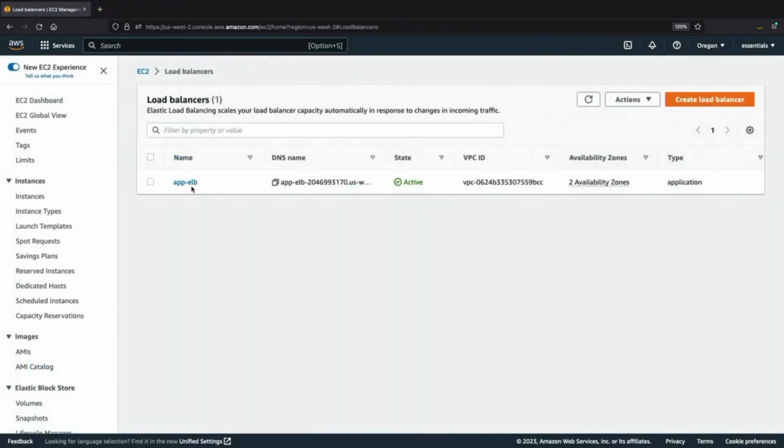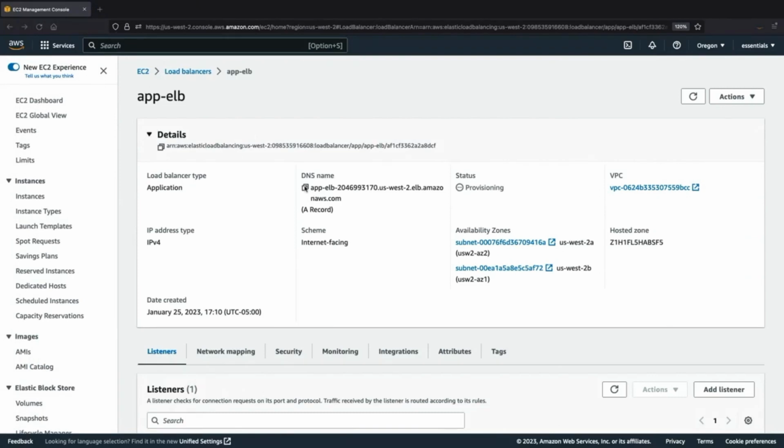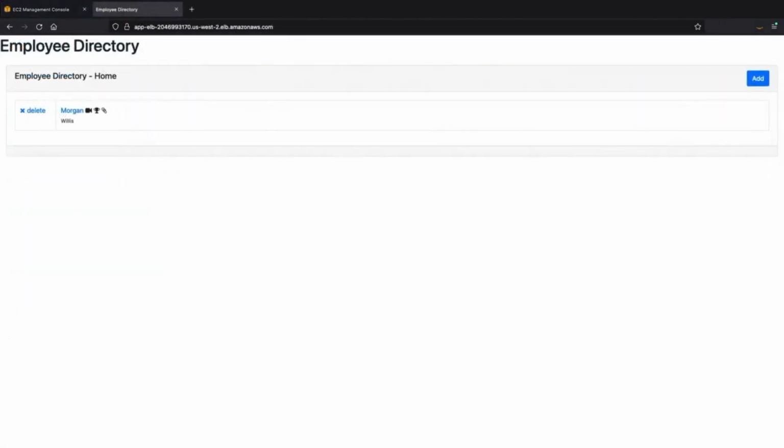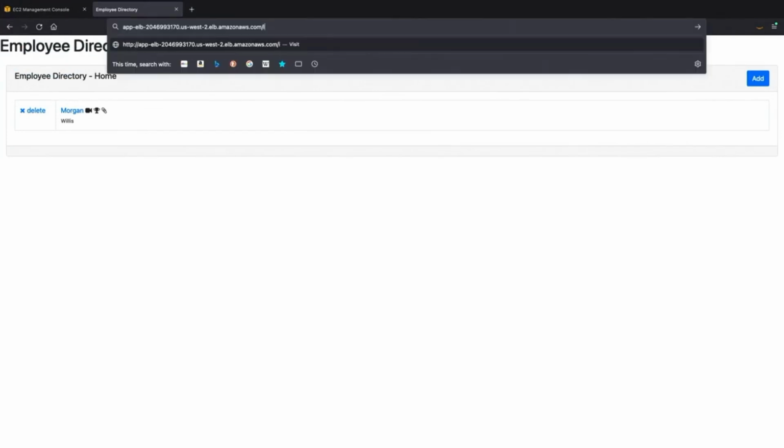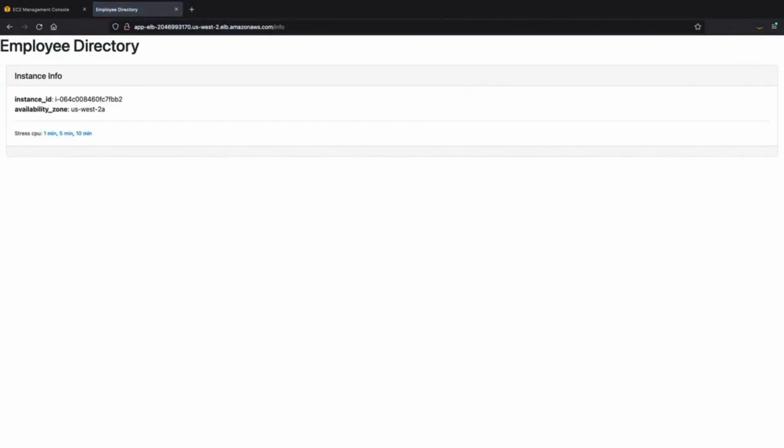After the load balancer has been created, we can then select it and find the DNS URL in the description box. We can then copy that DNS URL and paste it into a new tab, and from here you can see our app. If I go to the /info page of our app, you can see which availability zone we're currently in. If I refresh the page a few times, you should see eventually that I'm being directed to both my EC2 instances in both AZs.